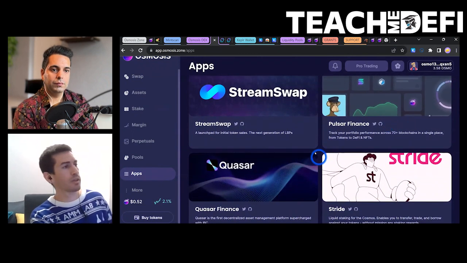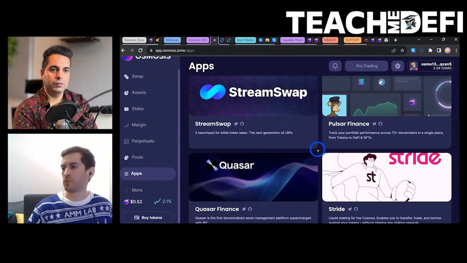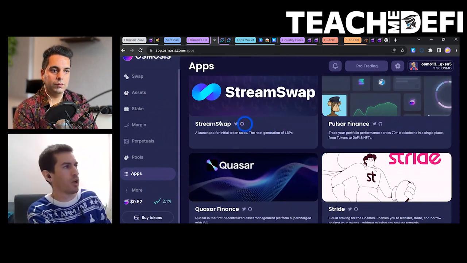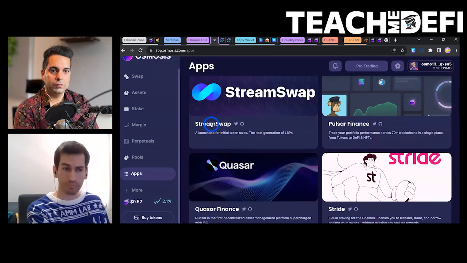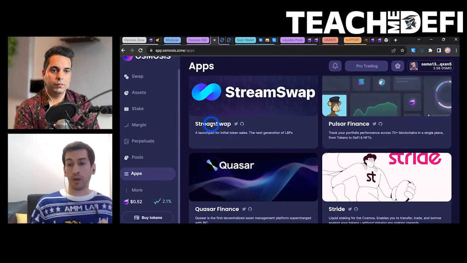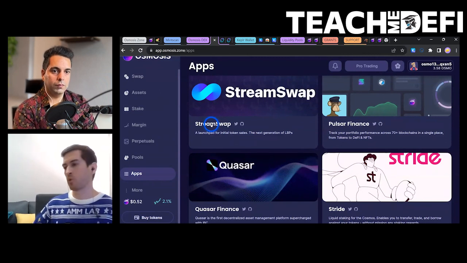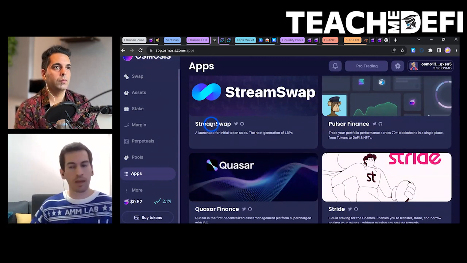Some really groundbreaking new concepts, which I don't think have been seen anywhere else before. There's a thing called stream swap, where I can swap over time. So say I've got 100 Osmo and I want to slowly swap it over the course of a week to Atom. I can do that.